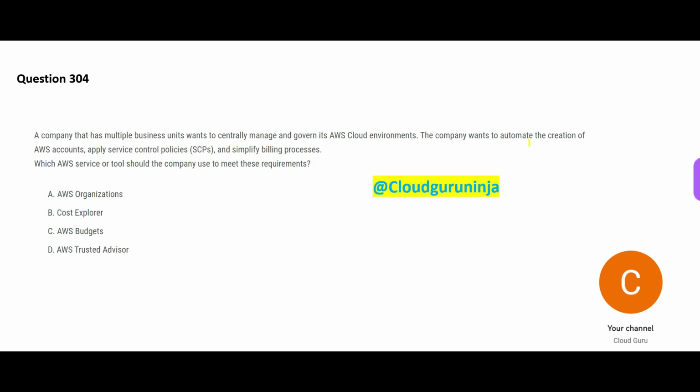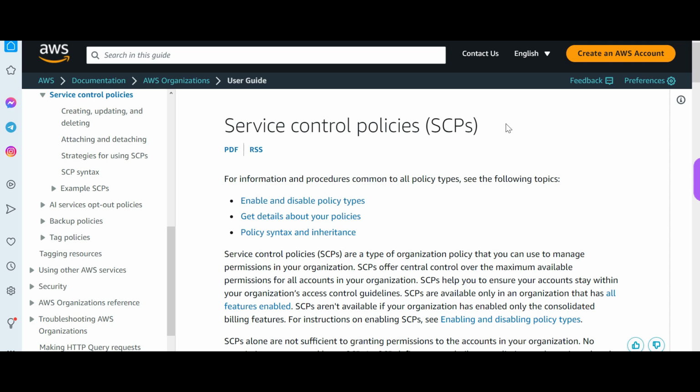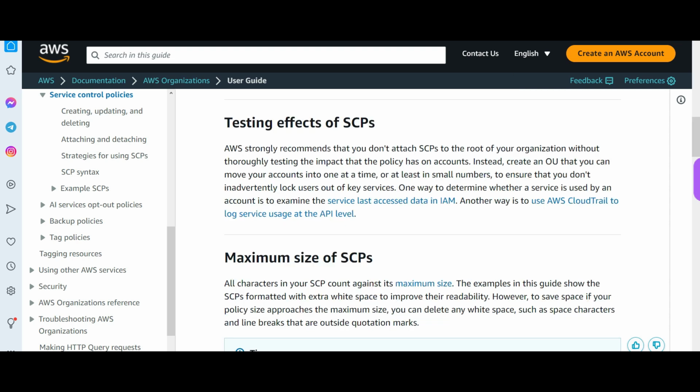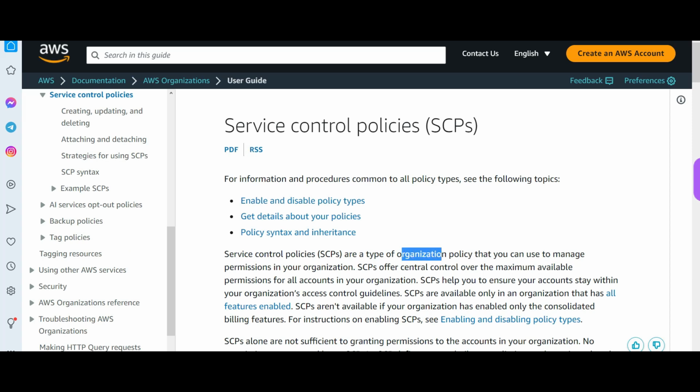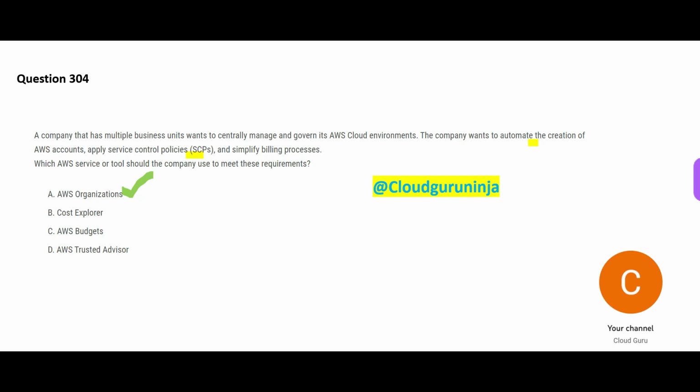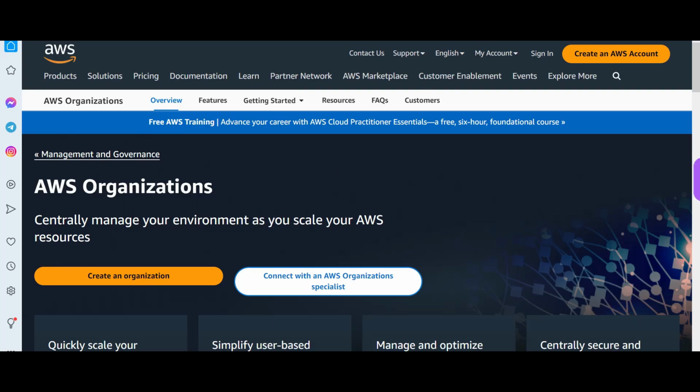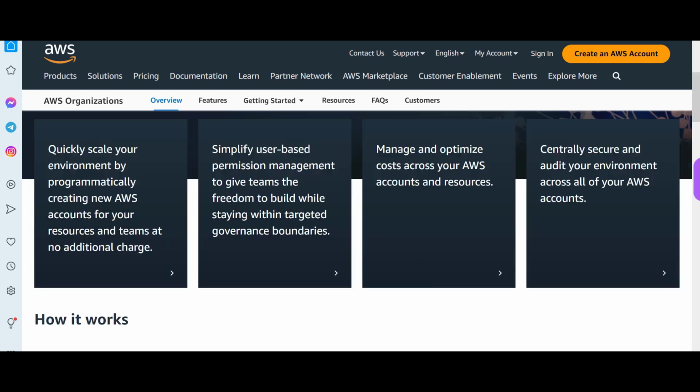Here you want to automate the creation of accounts and service control policies. If you want to manage permission in your organization, then you use SCP. One thing you should observe is you should not attach SCPs to the root of your organization. So like we saw, SCP is an AWS Organizations feature because you can take care of organization policies. So this would be the answer. So Organizations helps you centrally manage your environment. So you can also centrally secure your environment and you can optimize costs.